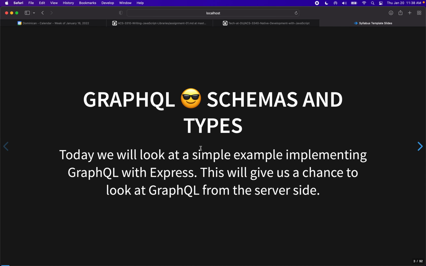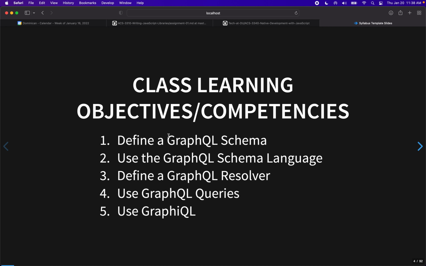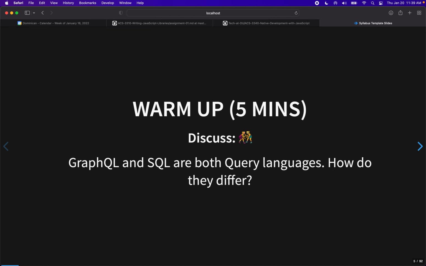Today we're going to look at GraphQL schemas and types and the schema language, and we're going to implement a server using GraphQL and GraphQL Express. So you'll make your own server today and define your own schemas, and then you can run your queries against your server. The learning objectives for today are: define a GraphQL schema, use the schema language, define a GraphQL resolver, and then use queries and use the graphical browser.